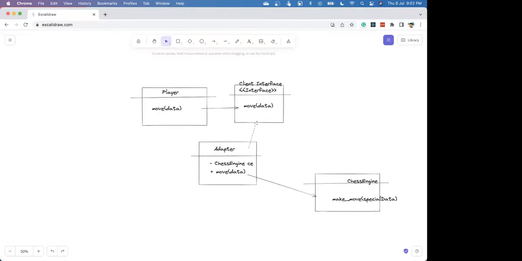The arrow which you are drawing from player to interface, does that mean that the definition of the move method is the same as the definition of the player method?